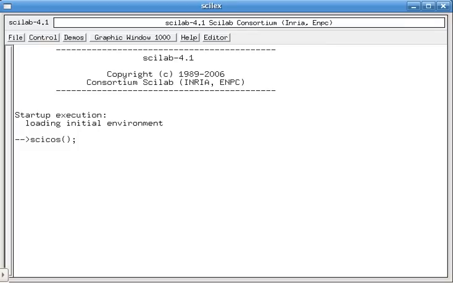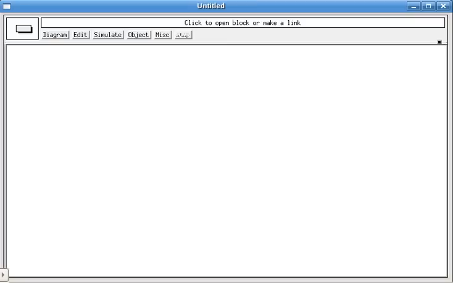Typing the scicos command in the main Scilab window, an empty diagram opens up. It appears as shown. This window remains open during the entire Scicos session. We shall now construct a simple Scicos diagram.